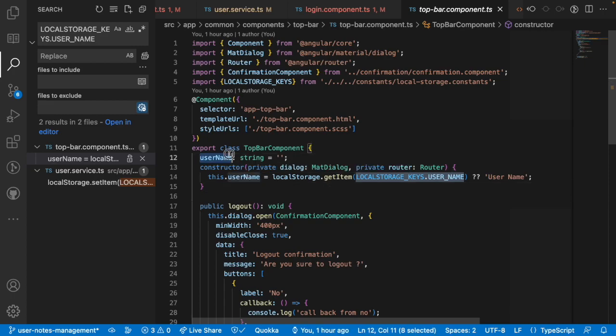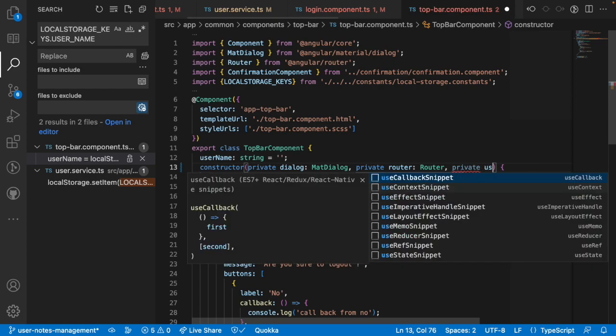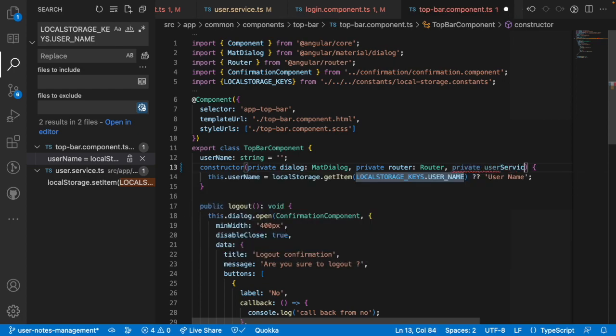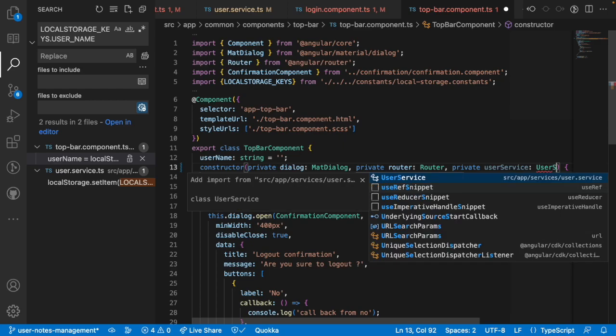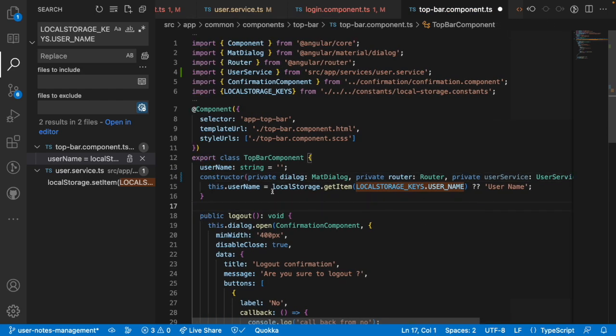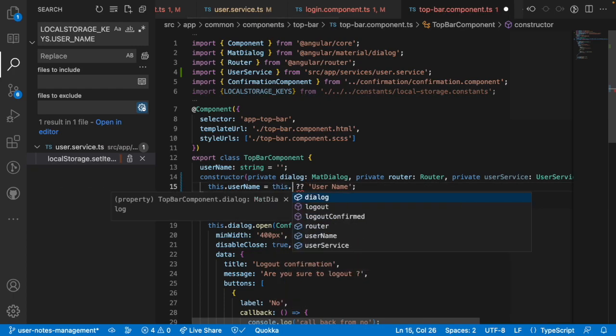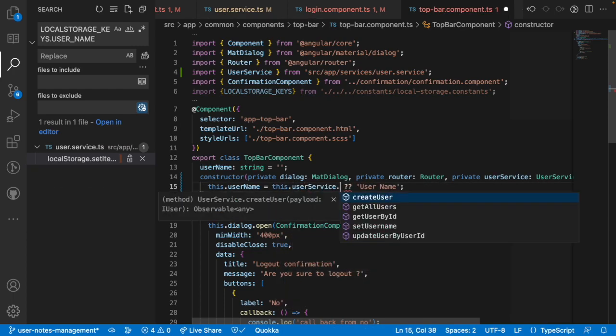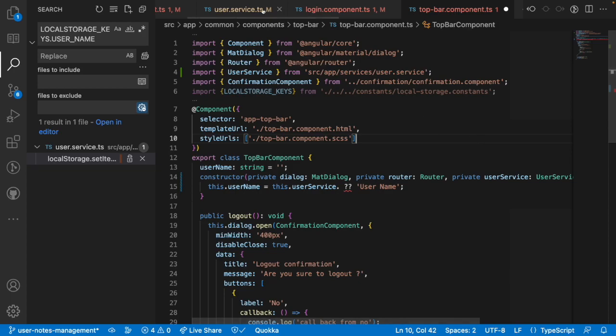So in this case, what I can do is create a private user service reference, and instead of using this as a direct way, I can use this.userService and get that value. So for getting that value, let me write a getter method for that.